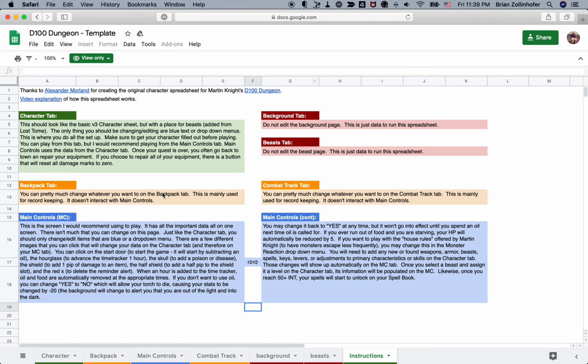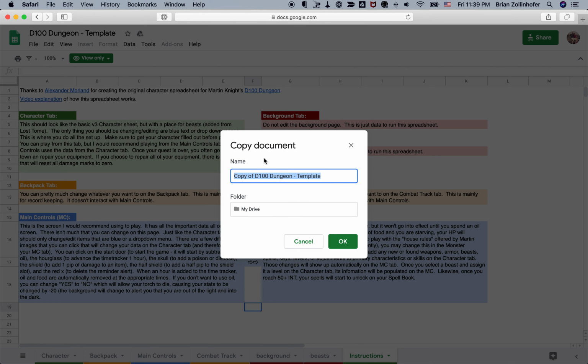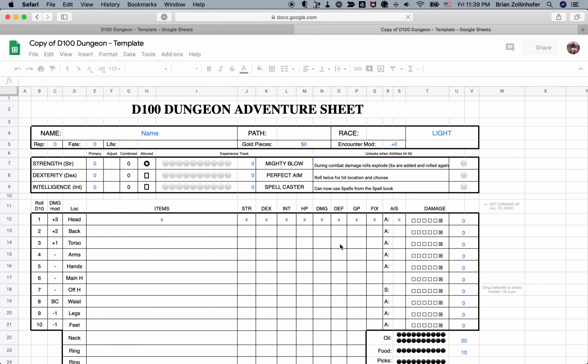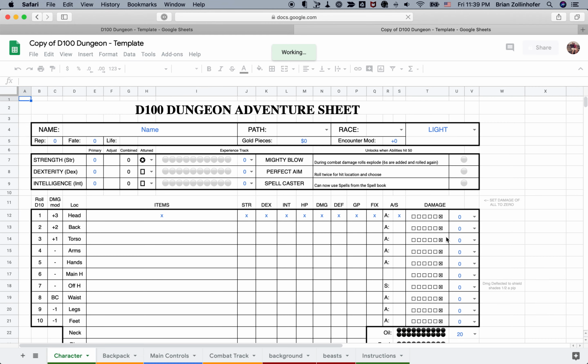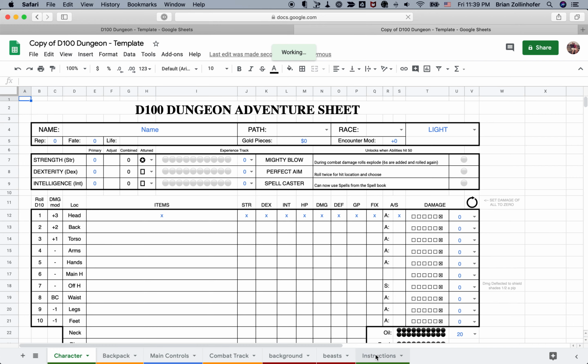Now, the first thing is you have this template, but it's a view-only copy, so you definitely need to make your own copy. And once you've done that, it may ask for some permissions. So we're going to go through that to show how that works. And then from then on, I'll just go through how I would use this in my games. So again, I'm going to go back to the instructions page once we're loaded here.